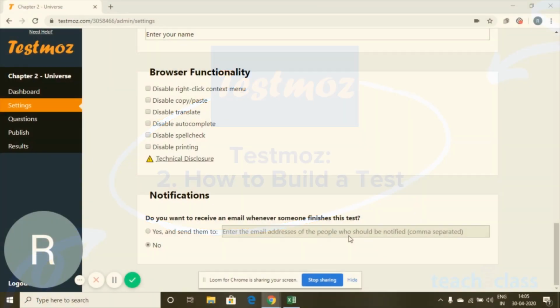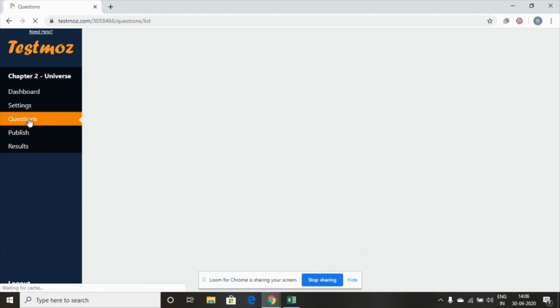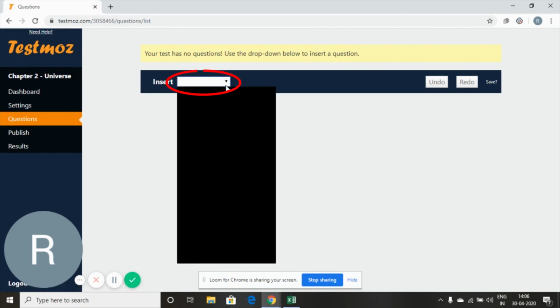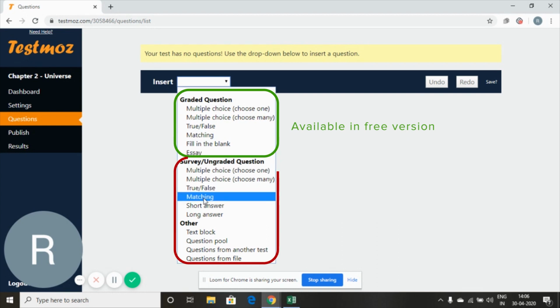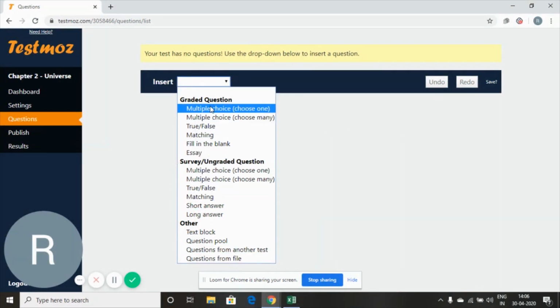In this tutorial, I'm going to show you how to explore the Questions tab in Testmoz. Now, once we've completed our settings, the next step is to add our questions. There are different question types that you can choose from. The ones that are on top, the graded questions, are free of cost, and the others come under the premium version. So let's just explore a few of these.